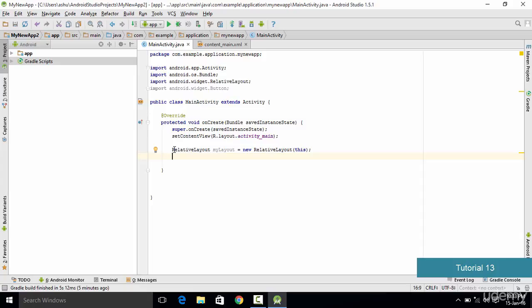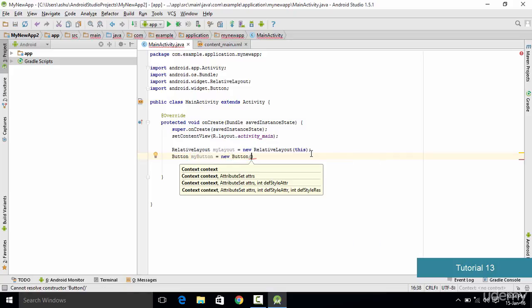Now if you are familiar with Java, then you could know that this line of code right here is basically nothing but we have created the object of the relative layout and we have named it as my layout. So this is basically object initialization. Now the next thing which we do is we do the same for the button. So we create object for the button. So we type button, then let's name this button as my button, equals new button, and also in the parameter section we specify this.